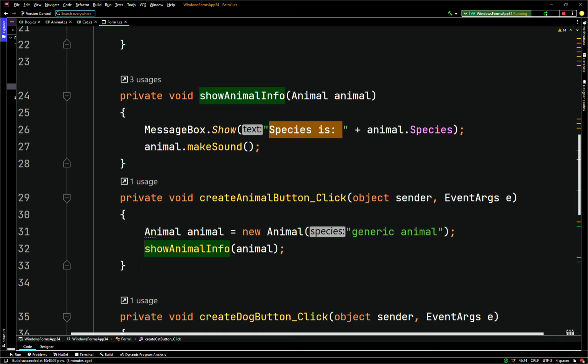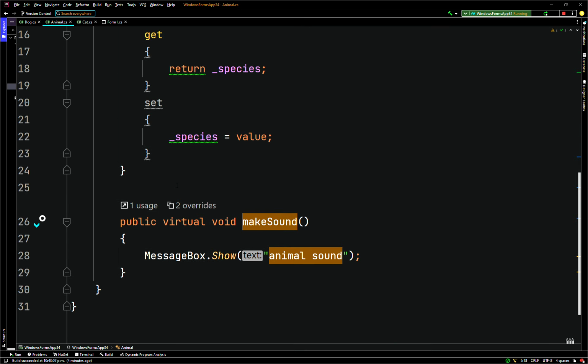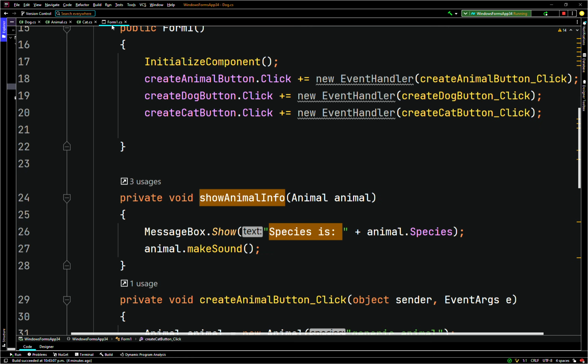So it showed us that. It told us that the animal was a generic animal. So let's look at that again. It says species is generic animal, because here we have that string concatenated. The string species is concatenated to generic animal in this case, and we hit OK. Then animal.makeSound gets called. So we're going to go to animal. Make sound shows us a message box pop up that says animal sound. Okay, so that's what happens here.